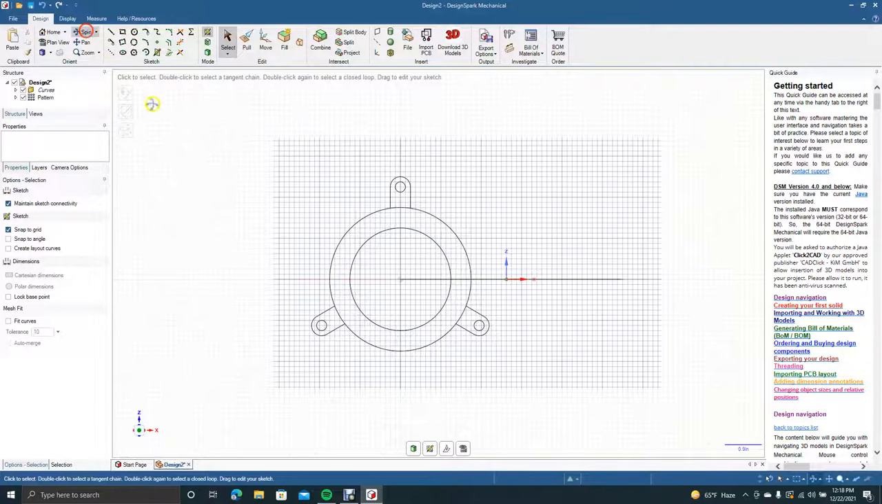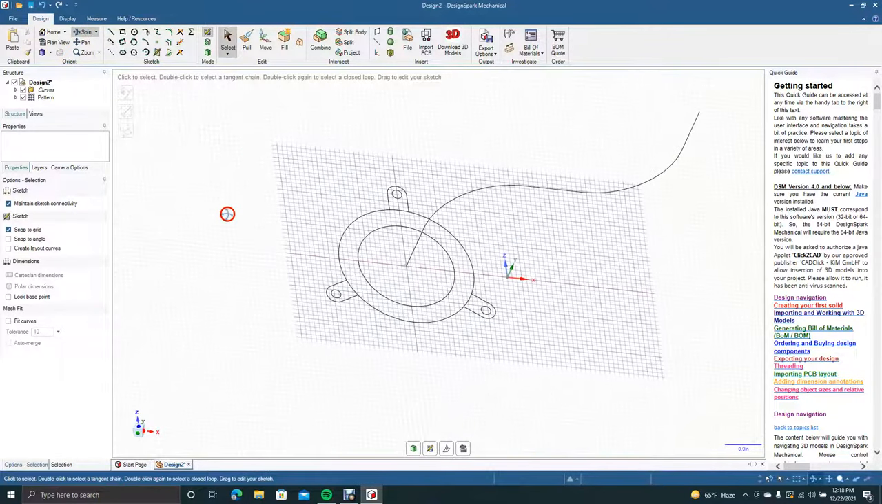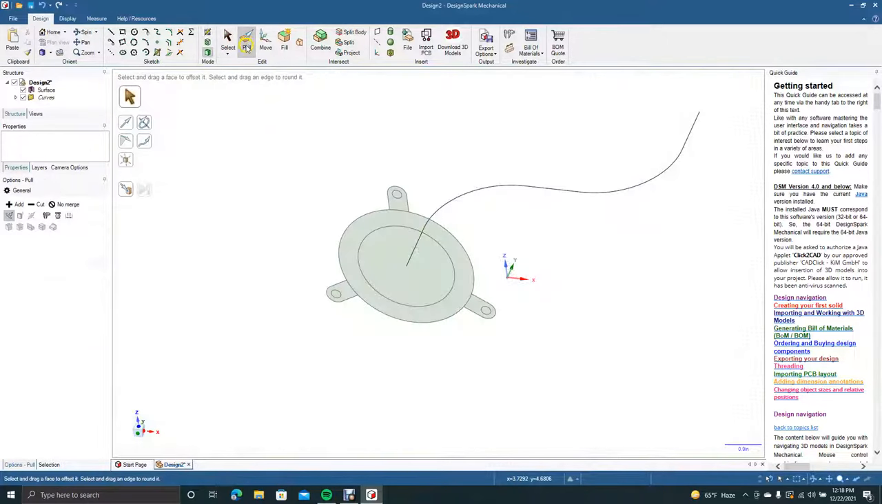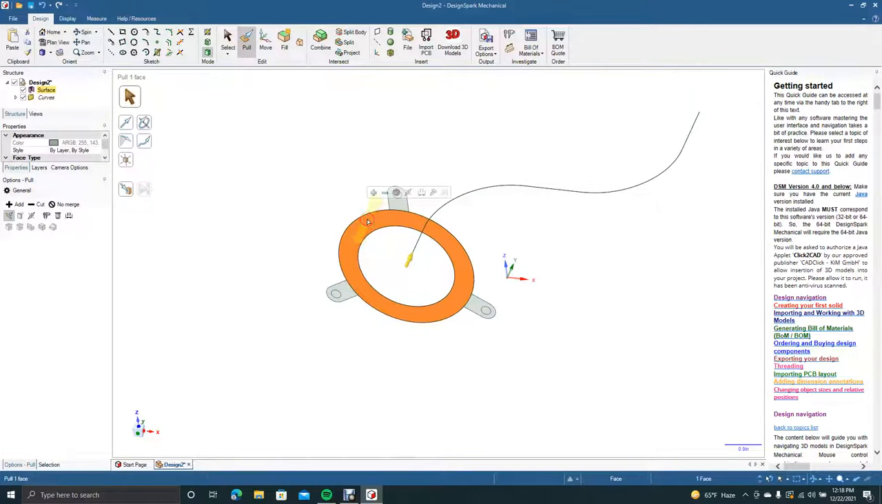Now we're going to go ahead and spin. Let's go to pull. We go ahead and get rid of this one, so we'll hit delete. Then we're going to go ahead and select that outer ring. We're going to go pull, sweep along a trajectory. So we're going to hold down the control key, get all these elements. Then we're going to say full pull.